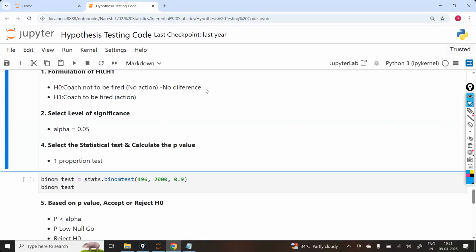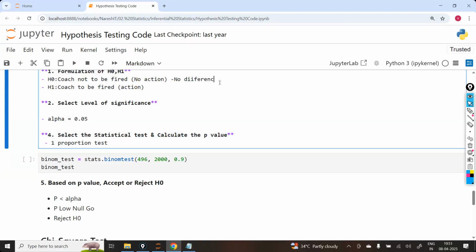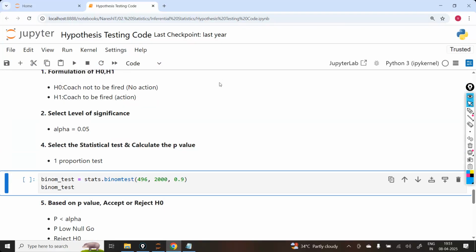So when do you use the words no action and when do you use no difference? The words no action are used when you are working on one sample. The words no difference are used when you are working on more than one sample, that is, two columns. For ANOVA test and chi-square test, go with the words no difference. When you are working with one sample, that is one column, you always use the words no action. Always frame the null hypothesis using no action when you are working with one column.